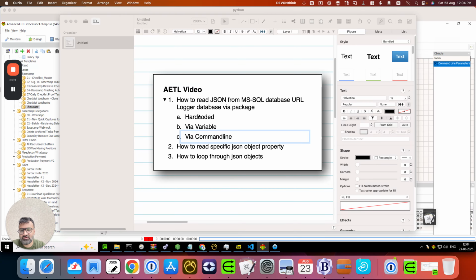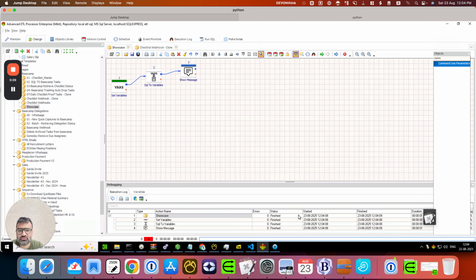Welcome to video 3, where we are going to learn how to read the JSON object from a SQL database, but we do this via command line. To do this, we need to run this package in command line.